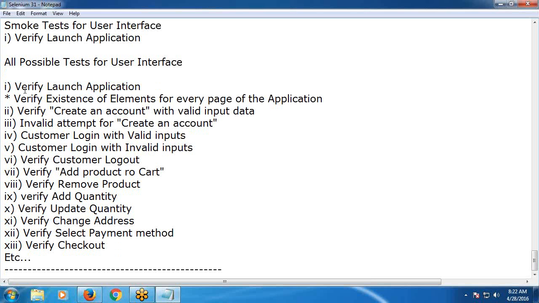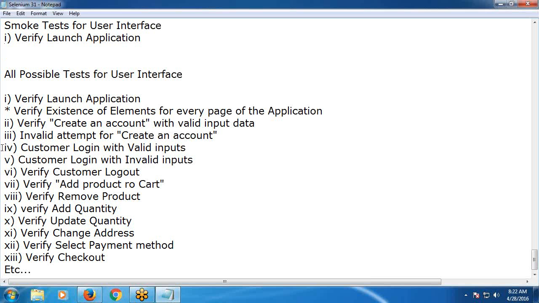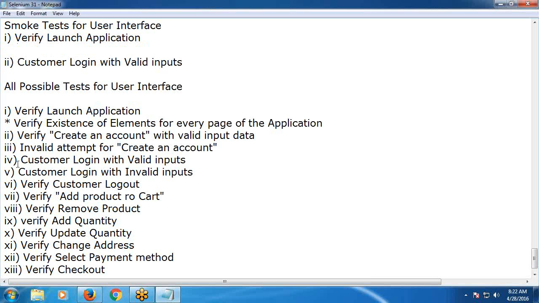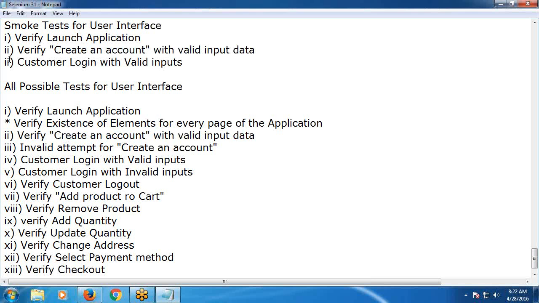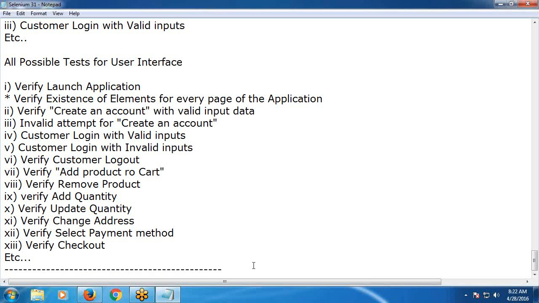Verify login. Next, customer login. Next, Smita, identify. Verify launch application, customer registration also. Verify create an account. See, verify create an account, customer login, etc. Okay? Yes.